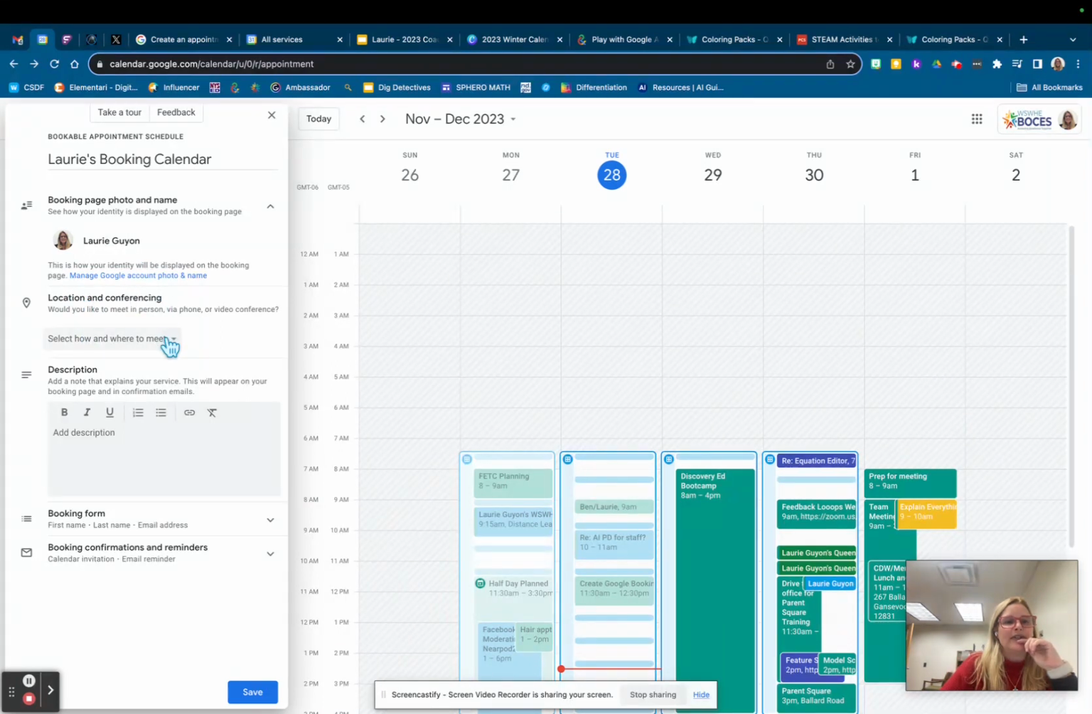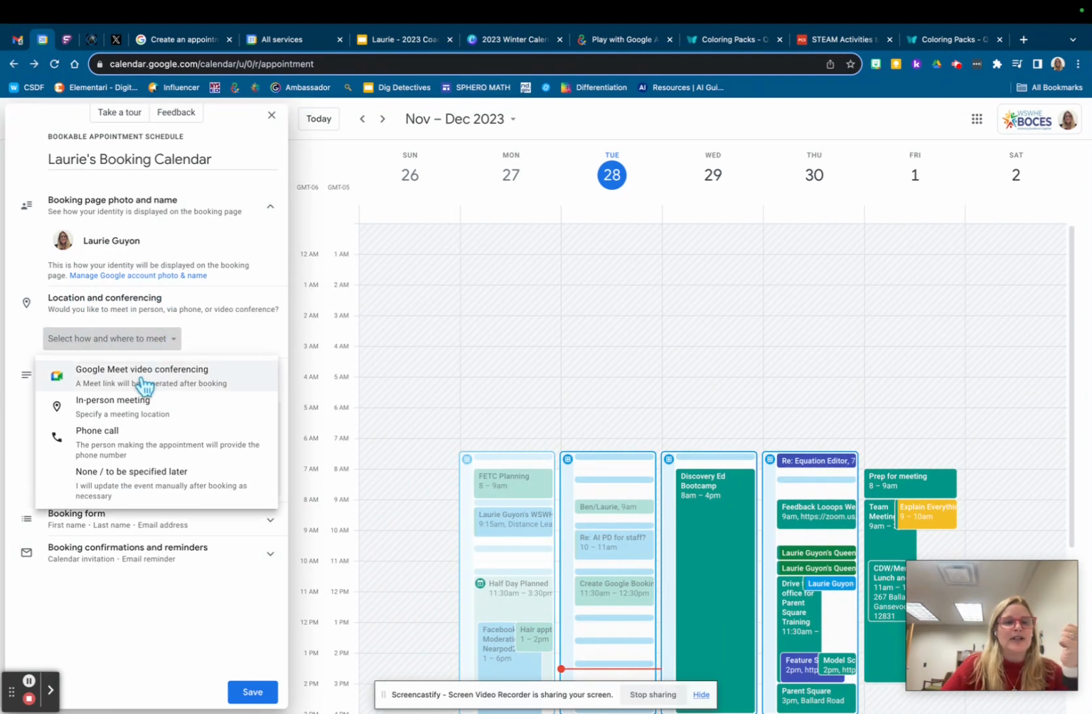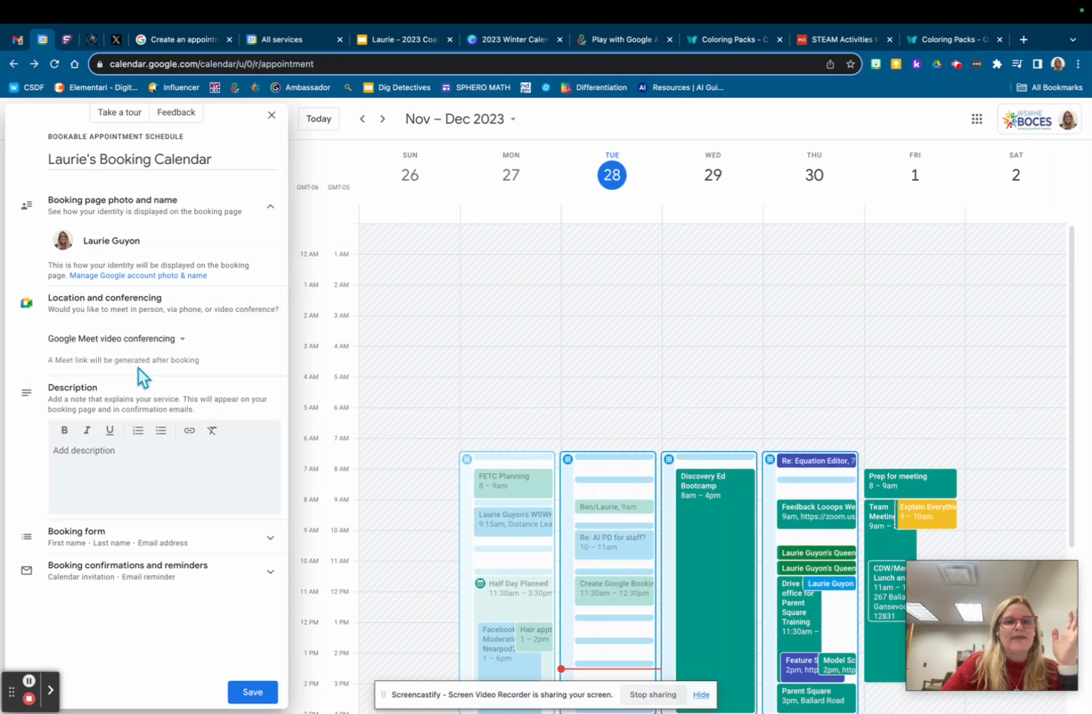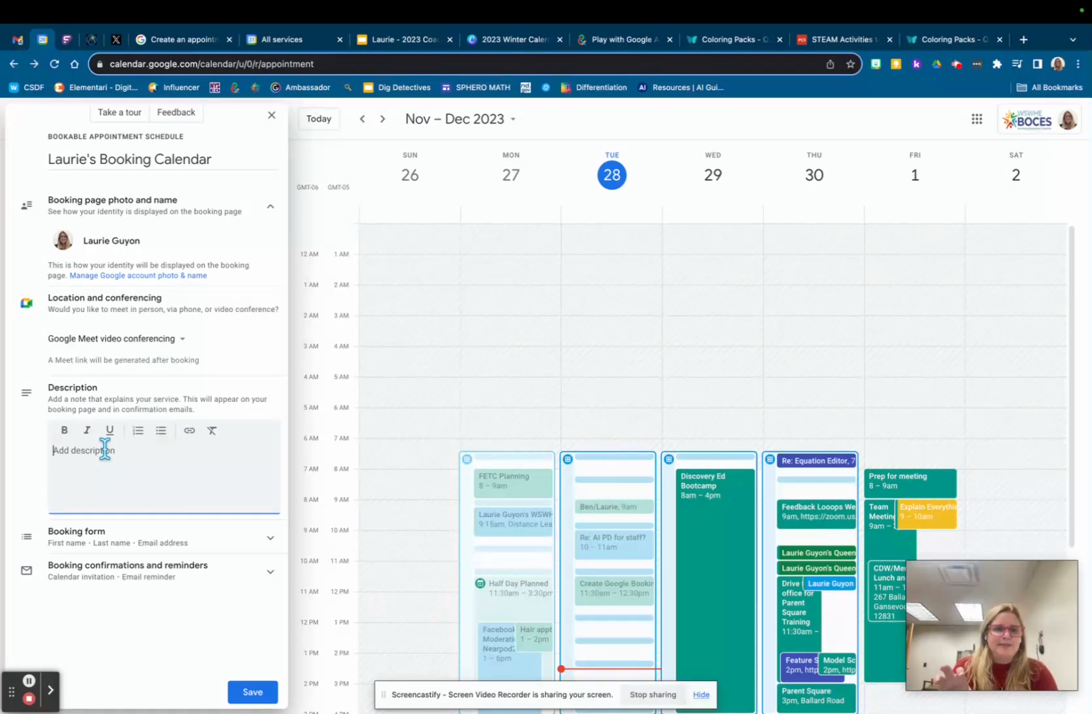The location and conferencing, I can choose whether or not it's always going to be a Google Meet, always going to be in person, a phone call, or we're going to specify that later. You don't have to put something in there, but for me, let's say I know I'm always going to be doing these in person, whatever I want to do, I can change that. So right now I have the Google Meet link that's going to generate one every time somebody books. In the description, I'm going to give them the information as far as what I expect to happen. So it's just going to give me some details.